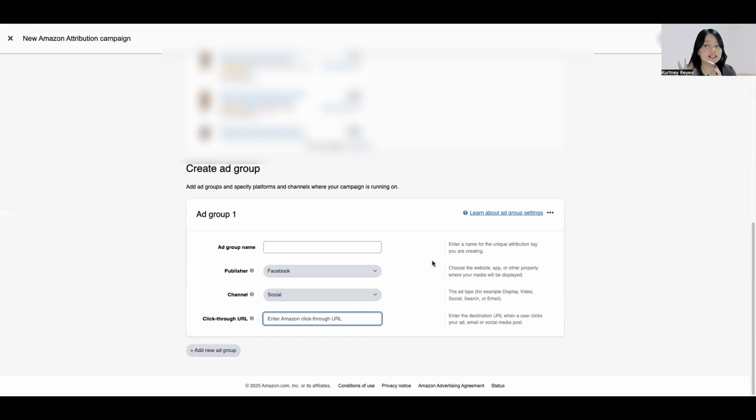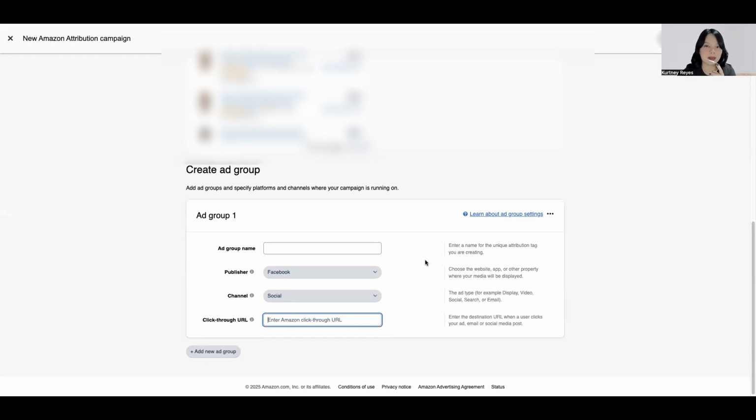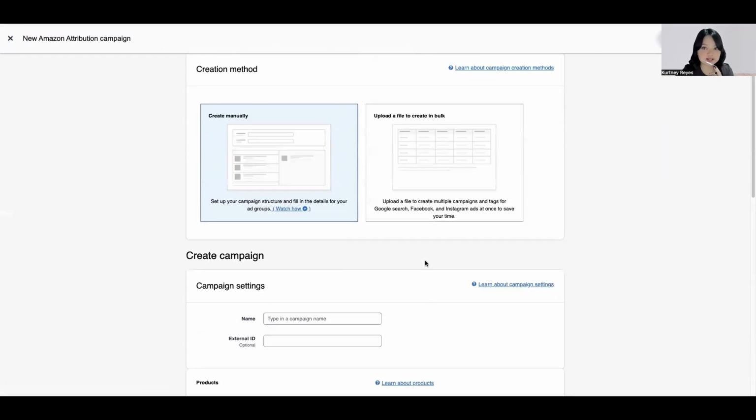So it's as easy as that. And it's really helpful if you have lots of external traffic and or external campaigns from Amazon.